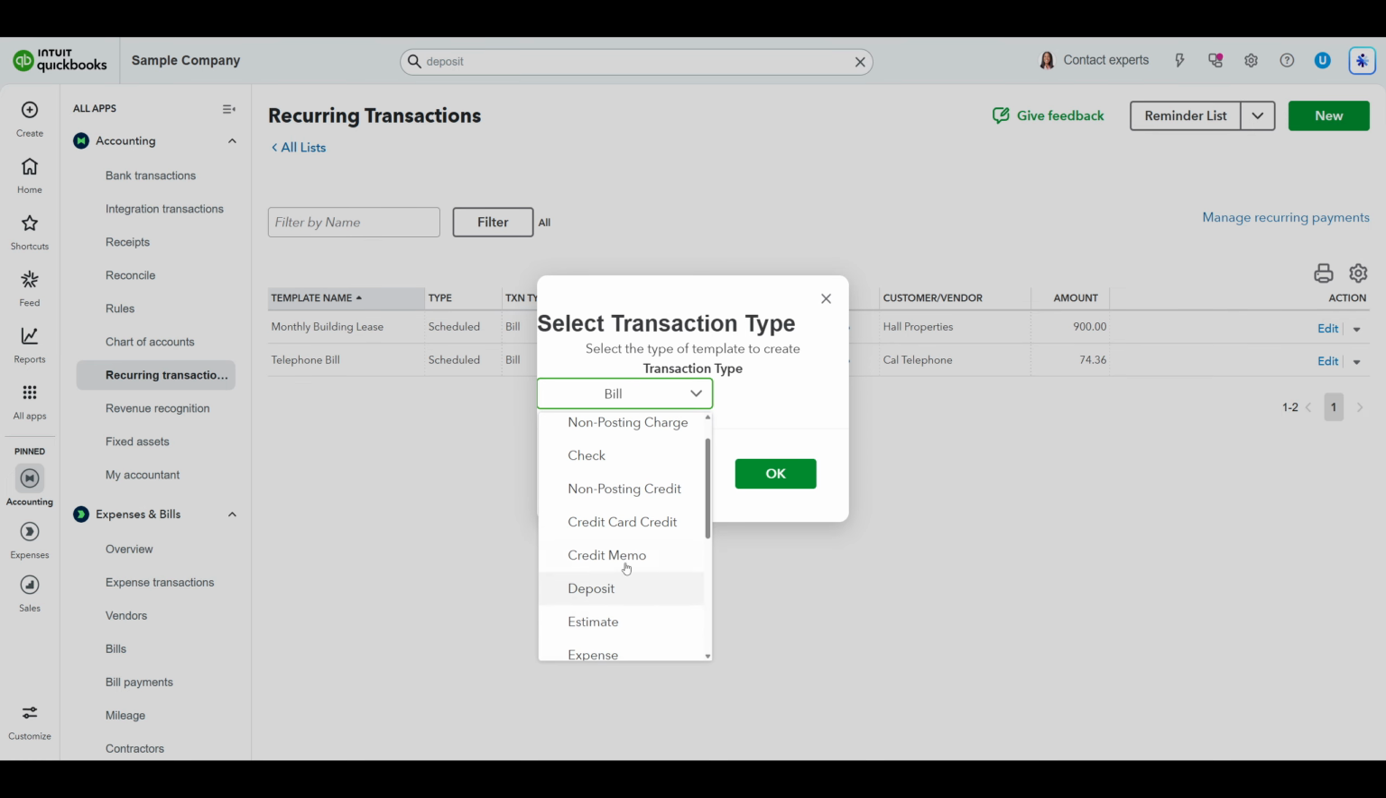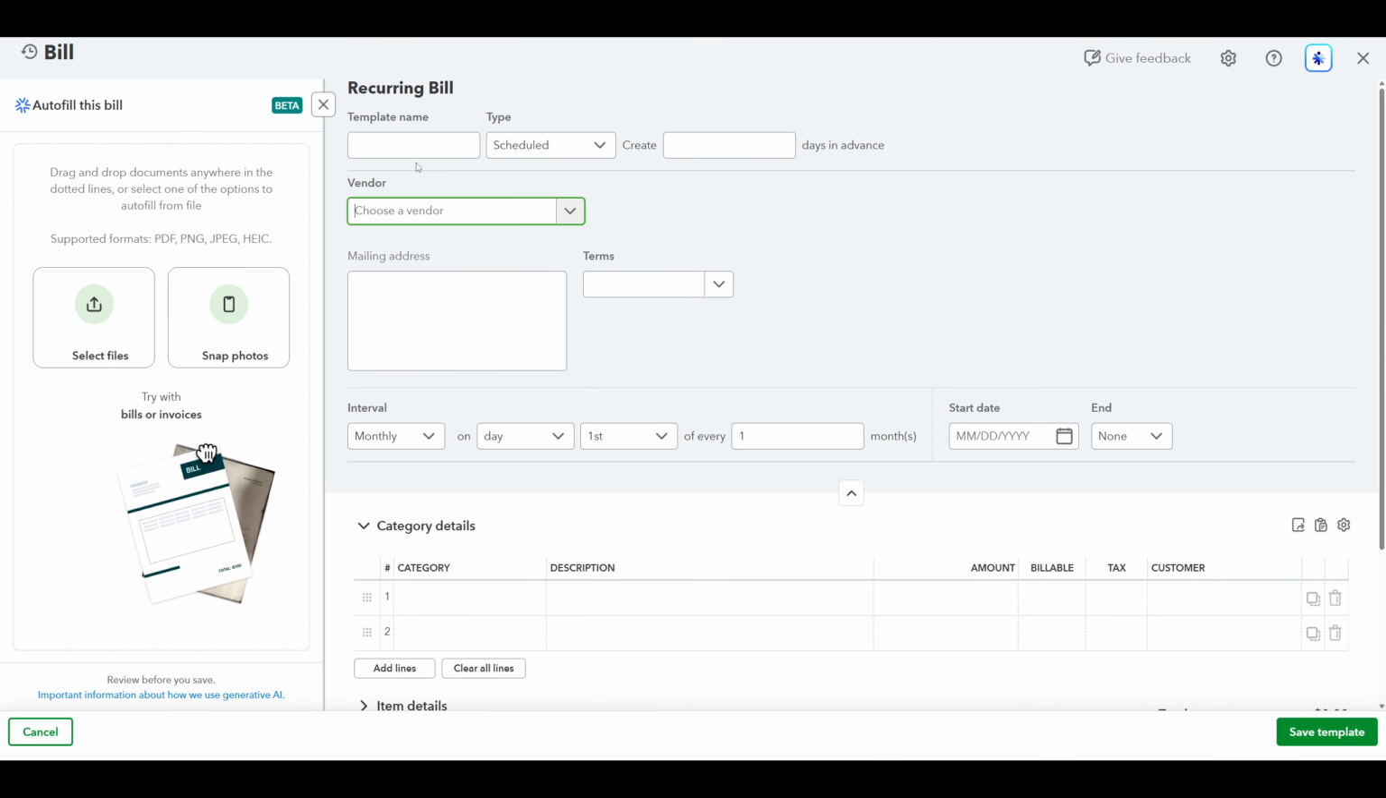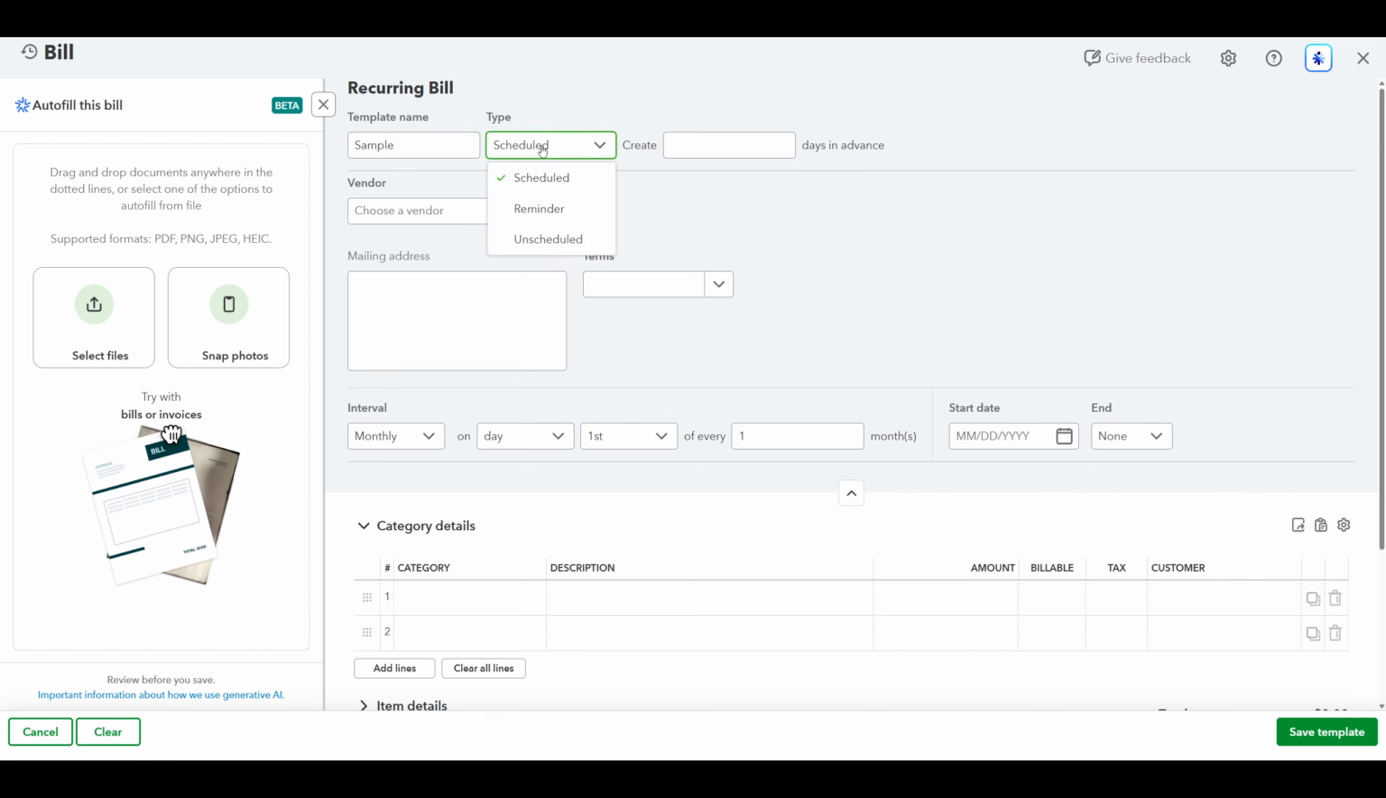Next, set up the template details. Give the template a clear, specific name so you can find it quickly later. Choose the type for how this template behaves. Scheduled means QuickBooks will create it automatically on your timetable. Reminder will prompt you before it's created, so you can review it. Unscheduled simply saves the details, so you can use them when needed without a fixed date.